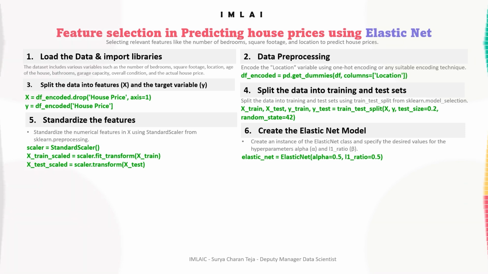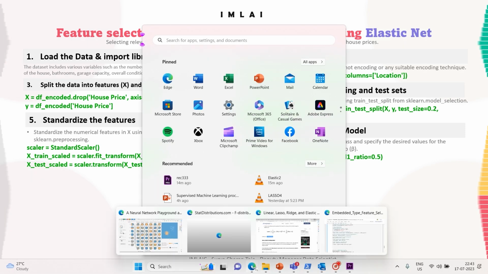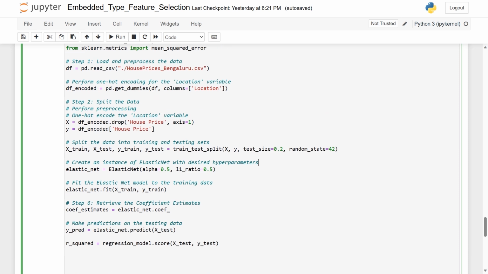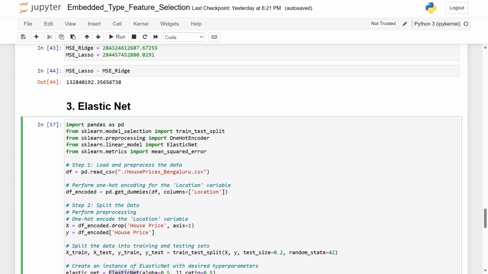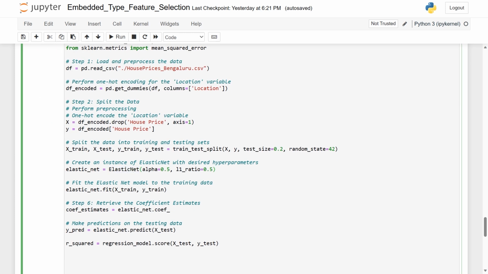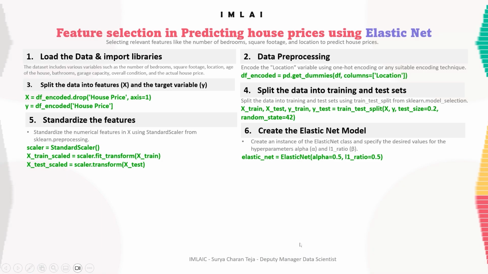Let's instantiate the ElasticNet class object. For that I need to call the ElasticNet class, and inside that I have to give two arguments which are the hyperparameters. I'm going to go with an alpha value of 0.5 and a beta value, or L1 ratio, of 0.5.